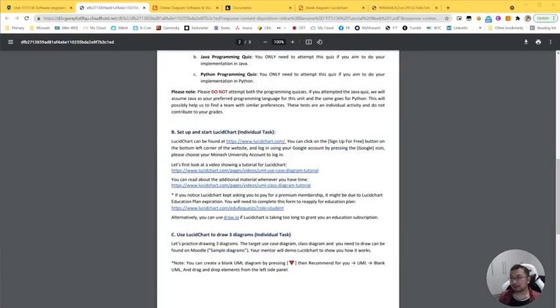So the next one is about setting up and starting LucidChart. If you studied FIT9132 before, you will understand that LucidChart is one of the tools that you use to draw the ER diagrams. It is going to be quite similar for this unit as well. We are going to use LucidChart to draw various diagrams, such as class diagram, sequence diagram, state chart. This is just an example.